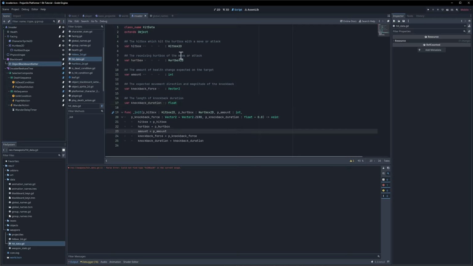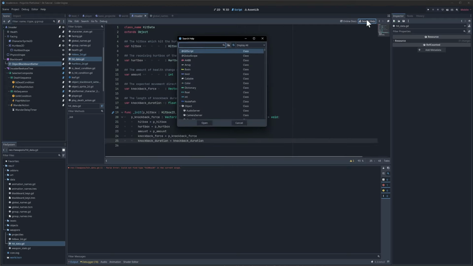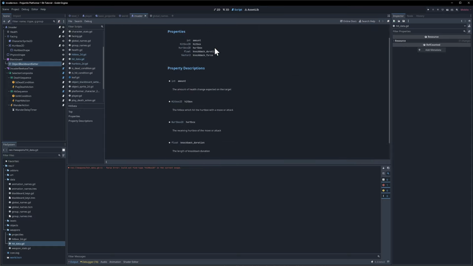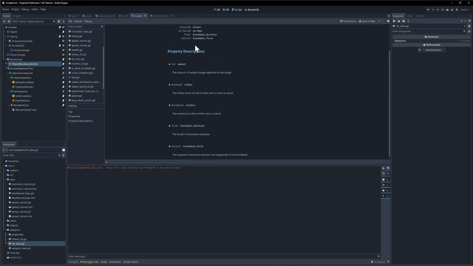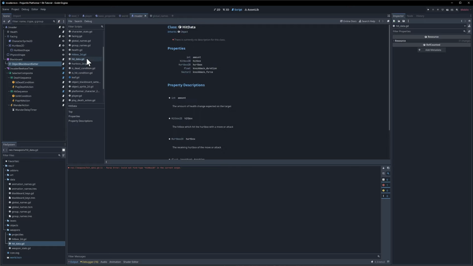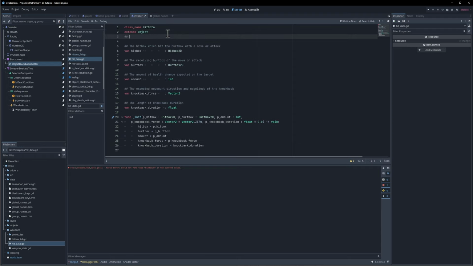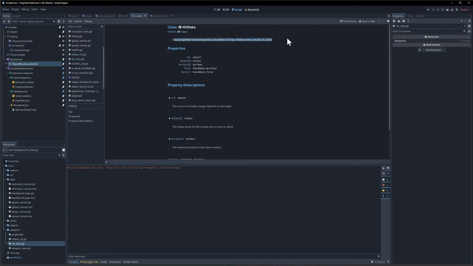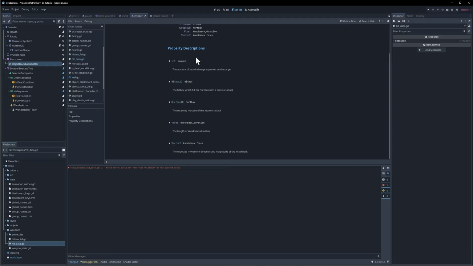Okay, so that pretty much clarifies this class. If we click search help and look up hit data, we should be able to see all of the information we just typed up as documentation for this class. The class itself doesn't have a description yet, so up at the top we could say, data properties concerning when a hurtbox is hit by a hitbox, move, attack, or action. Now if we look up hit data again, that pops up there. It's instantly created documentation, which is a pretty cool part of Godot. And I think we can even click the properties and jump right to them.